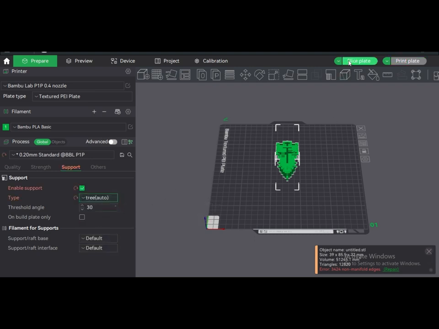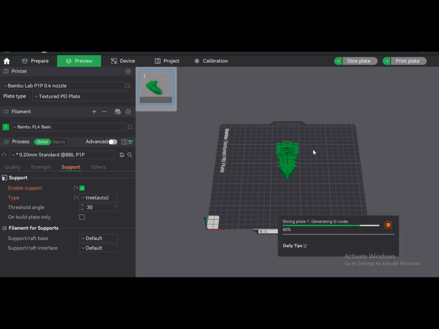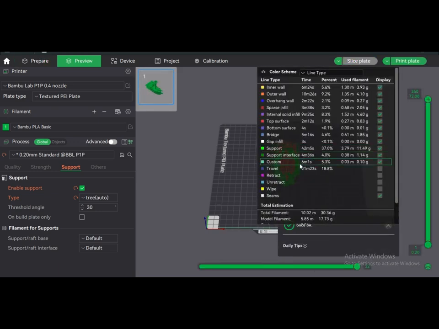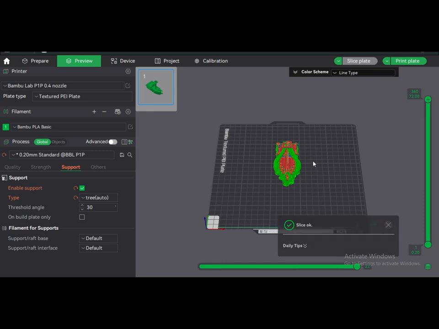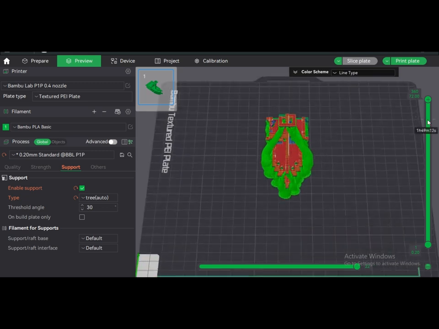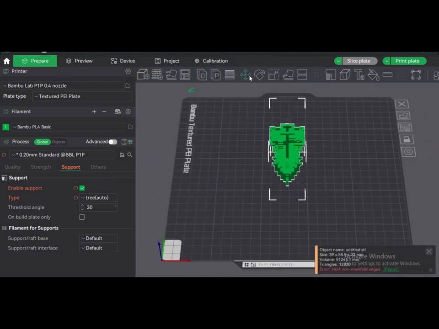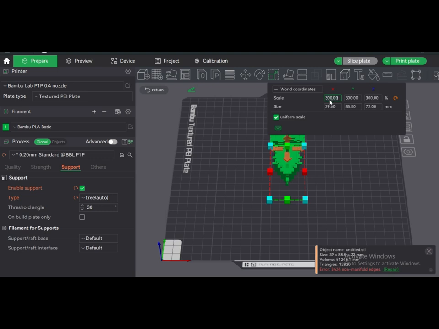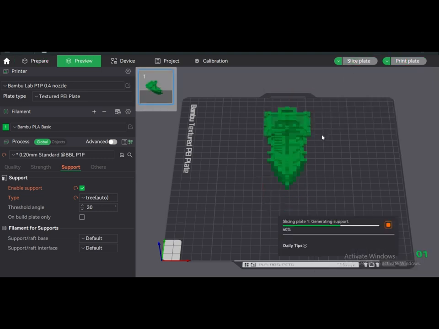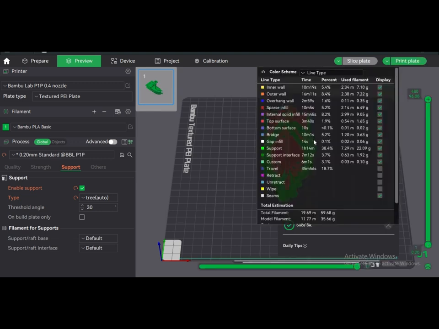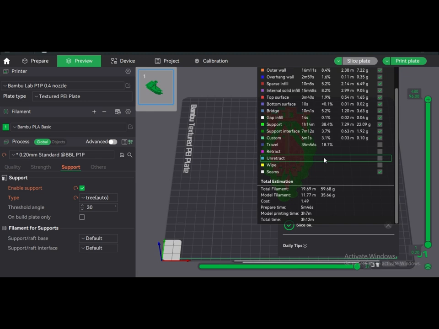Mine did, so I'm just going to click Enable Support. You might use normal support, which is more like grids, or you can use tree, which is probably best for more intricate builds. Now that you've done that, you can just print it, and if you have any problems, you may need to reslice it, or check for problems in your build, like blocks being high up and not sticking to the rest of the build.